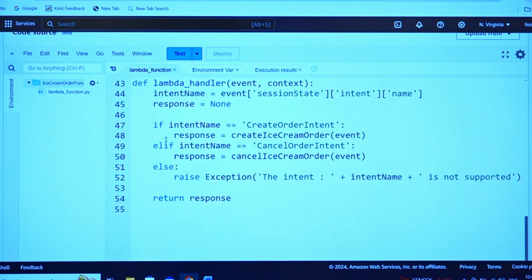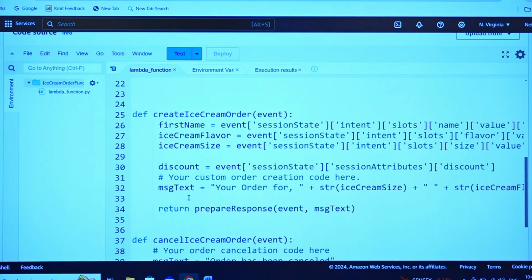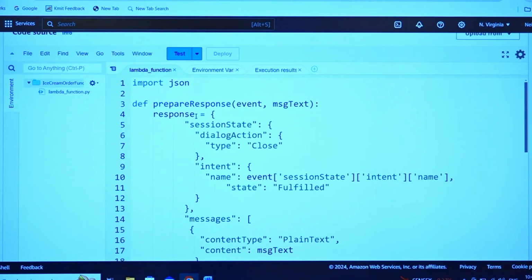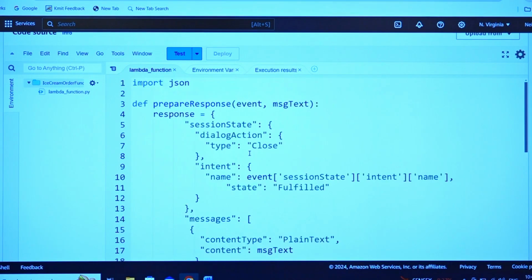In this Lambda function, we are not bothered about the cancel order and other methods. We will not look at them because it takes so much time. The only method we are going to see today is create ice cream order event. This will trigger the function create order response, and then whatever response is generated will be passed to the prepare response method. From here the message is displayed on the bot. So this is the function we have written.